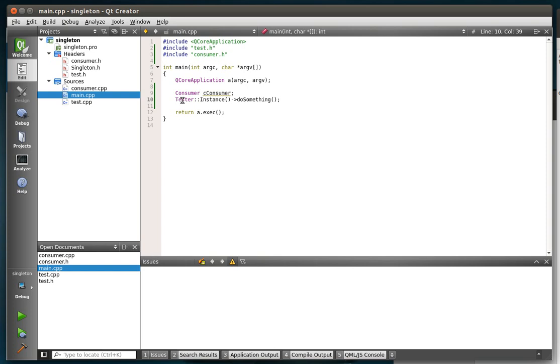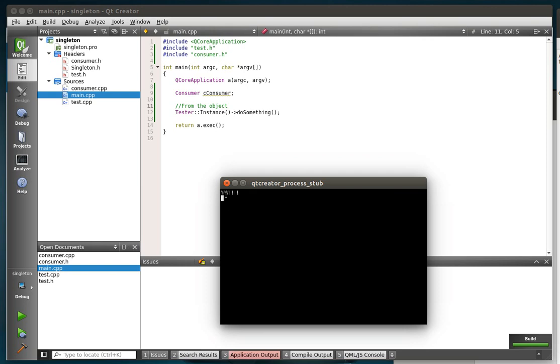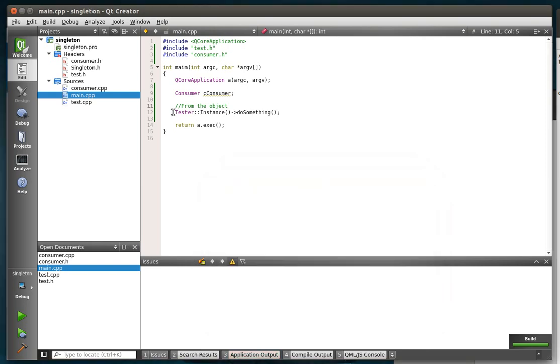Now, you notice how we're actually not calling static. We're calling it from the object. I want to make that differentiation right here so I don't get a million emails. From the object. We'll run this, and we get, yay, it worked. Now, as I said, we're not actually calling it from the static function. Let's fix that.